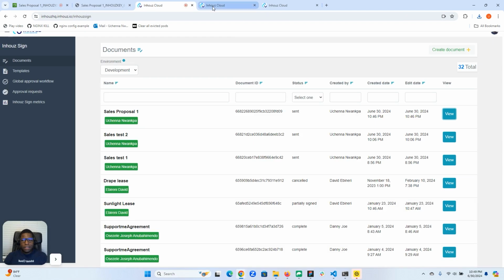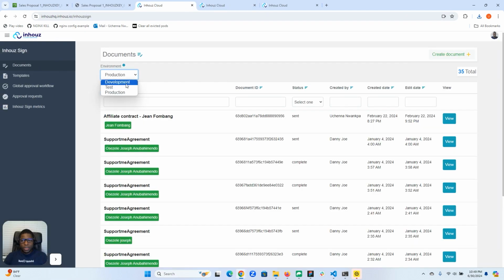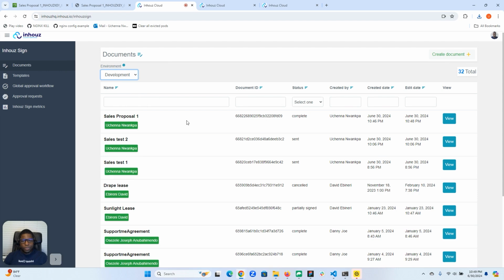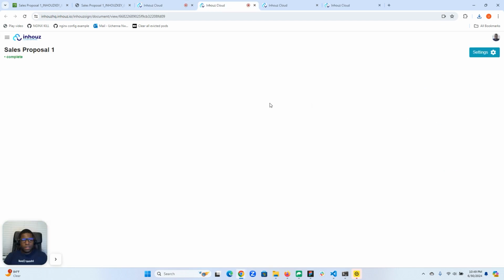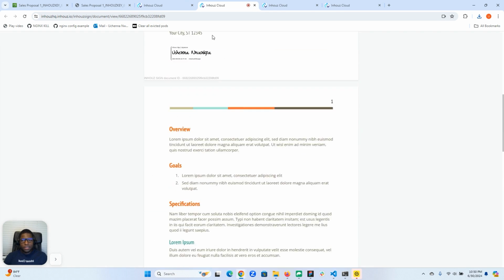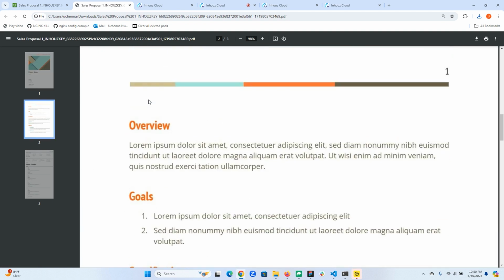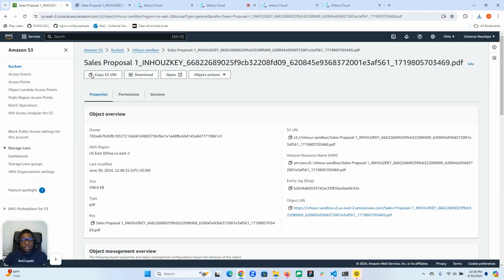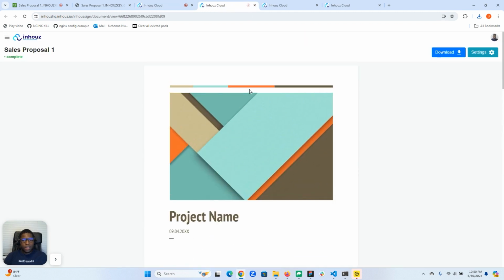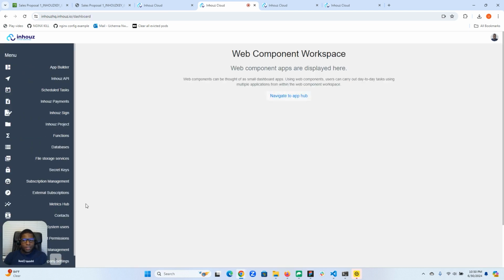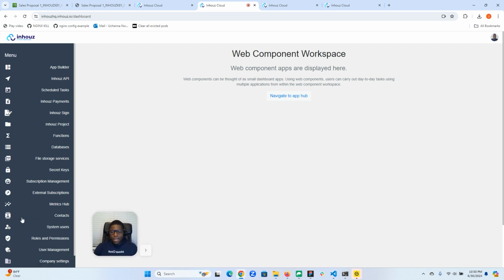All right. And if we go back to the platform and we refresh and go back to the development environment, we can see that our Sales Proposal 1 is complete. And if we view that document, there it is. It's the same one that we're seeing from our AWS S3, right? It's the same document. We're just viewing it from within the Inhouz Cloud platform. So here you have it. This is one of the things that sets Inhouz Sign apart from other e-signature platforms. You have the ability to own all your files, own all your documents, by simply connecting to your file storage services.